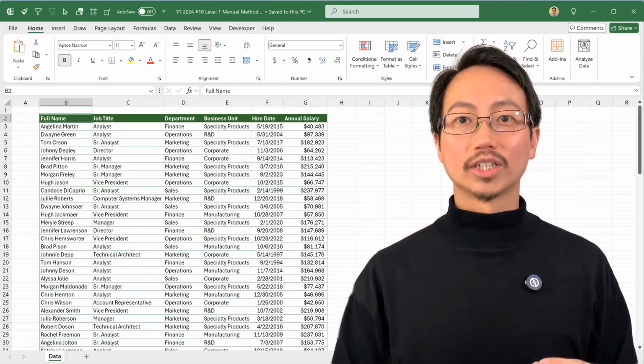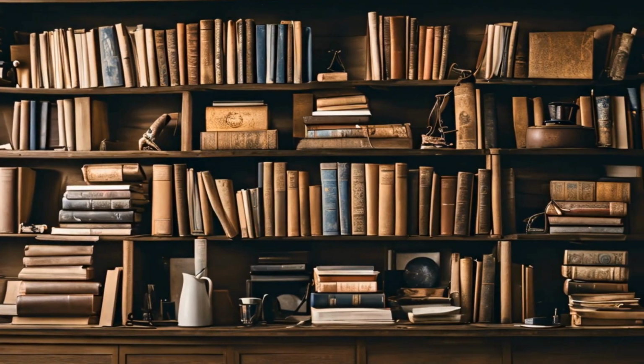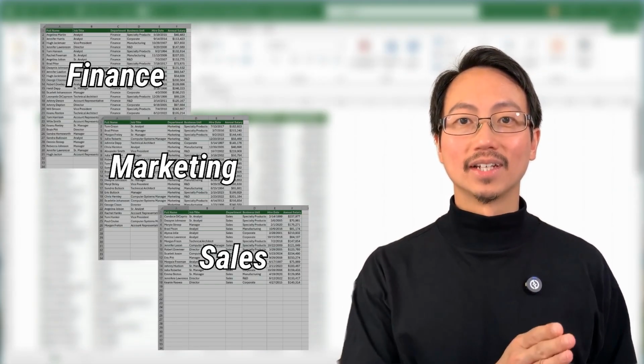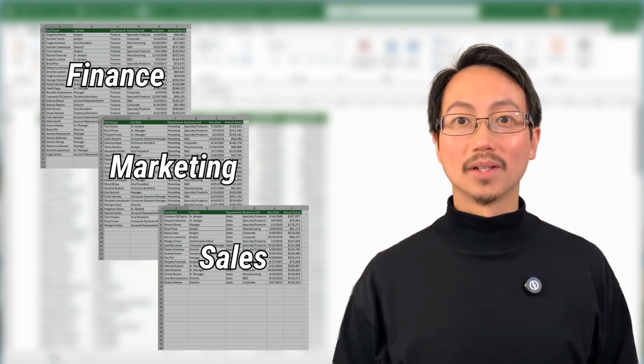Imagine your Excel worksheet is a cluttered bookshelf with all your books crammed together. When you group your Excel data into separate sheets by category, it's like organizing your books where they belong, so you can easily find what you need. What if I told you there's a secret Excel hack that can make this happen automatically and super fast?